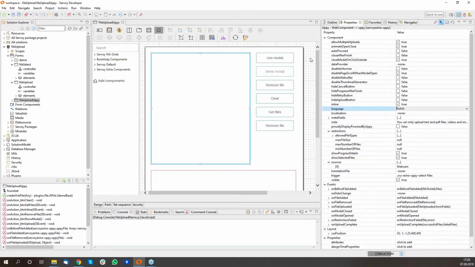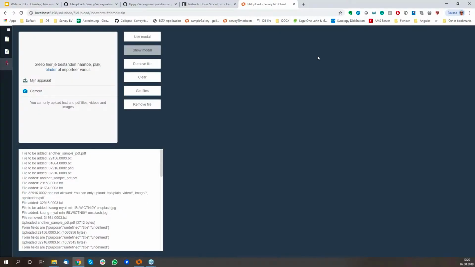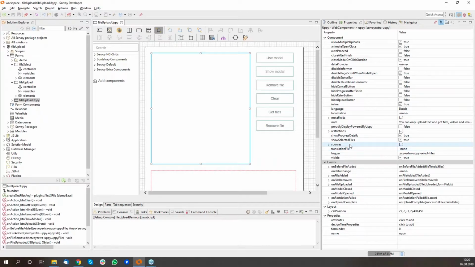Maybe Dutch. Let's see how that goes. That's Dutch now. Mein Apparat. Yep. Let's see what else I'd like to show. Yeah, the properties. No, that's good. I think that's all done.